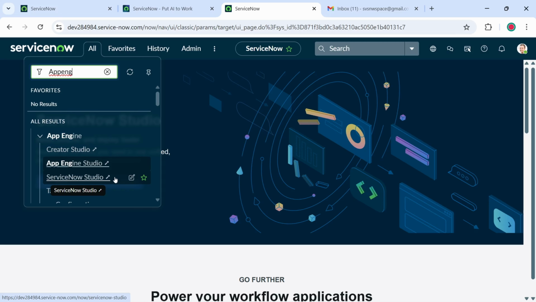Now, there are different areas where you might have to go and do development in ServiceNow. For widgets, you have to go to the widget editor. If you are modifying or building a UI page, you have to go to the UI Builder. If you're planning to build something in Flow Designer, you have to go to the Workflow Studio. But with ServiceNow Studio, you get everything in one place.